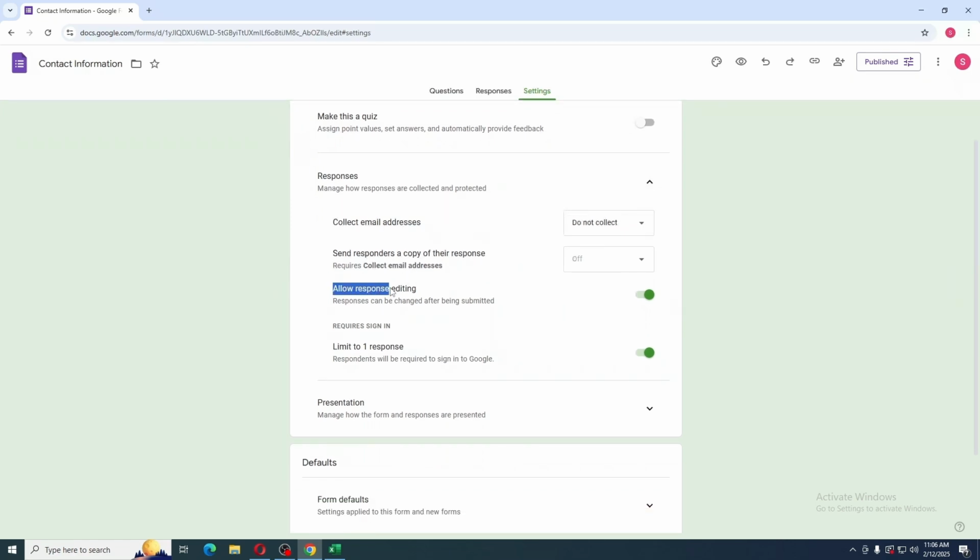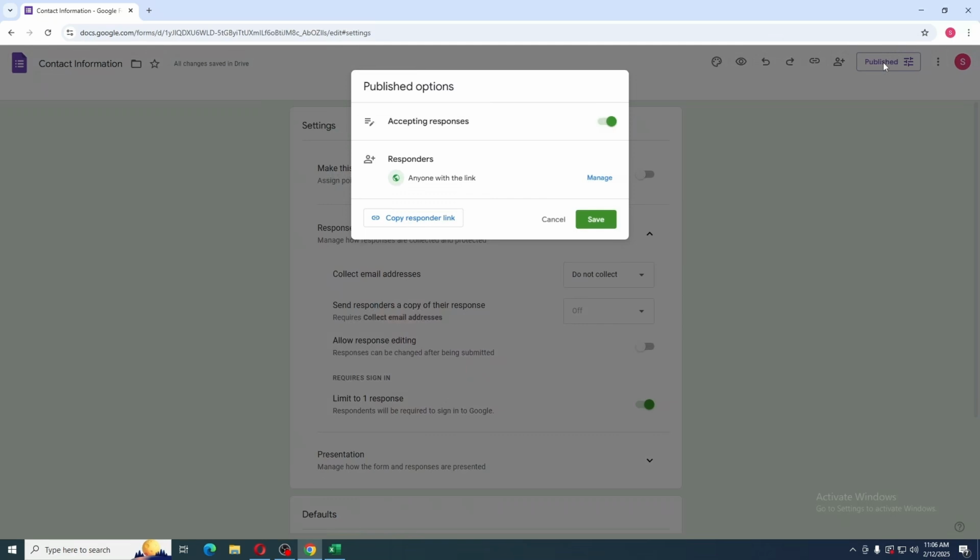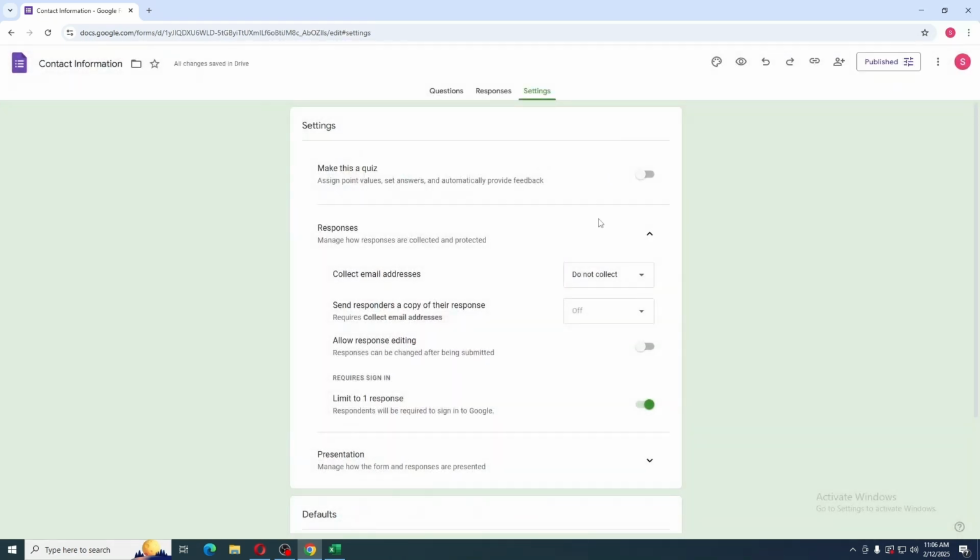And you will have this one, allow response editing. So guys, responses can be changed after being submitted. So turn this off. And from here, you could limit to one response as well over here. And now after that, just make sure to go to the publish over here, the top right corner guys, to save the changes. And from here, just simply click on save.